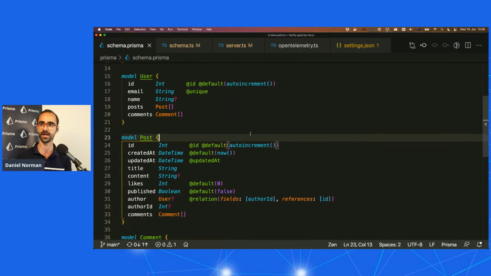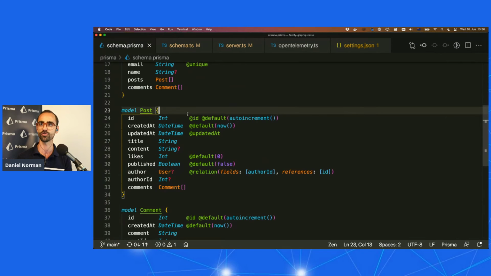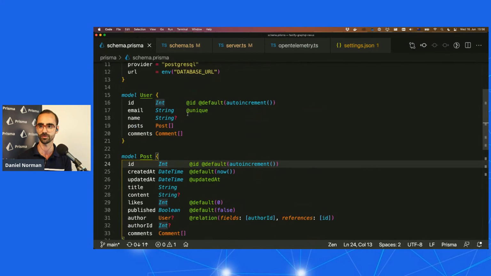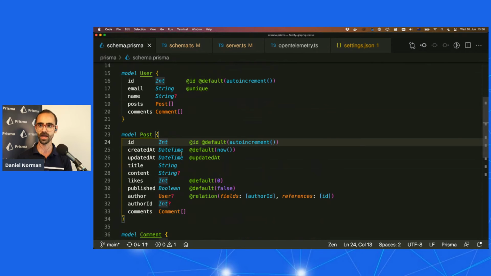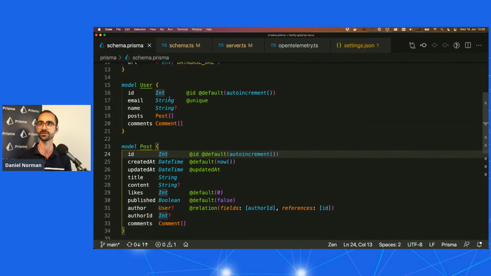So here I have my Prisma schema. I have 3 models here. I have the user model, post model, and comment model. And there's also relations between them. There's a one-to-many relation between user and posts, and also a one-to-many between post and comments. And also comments links back to the author that created that comment.